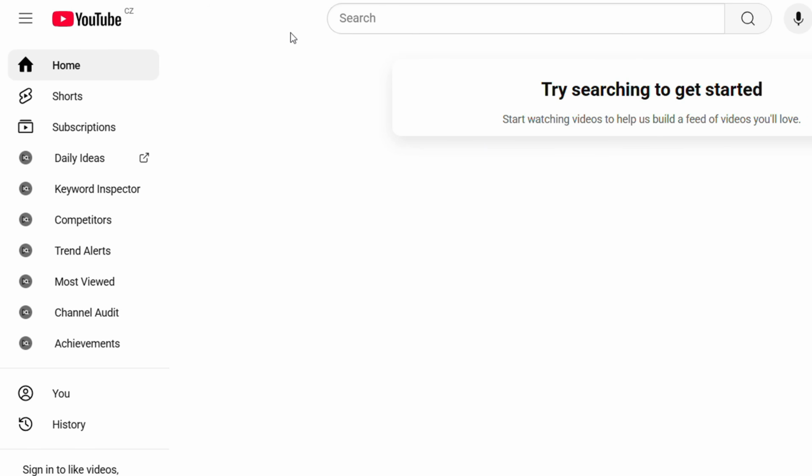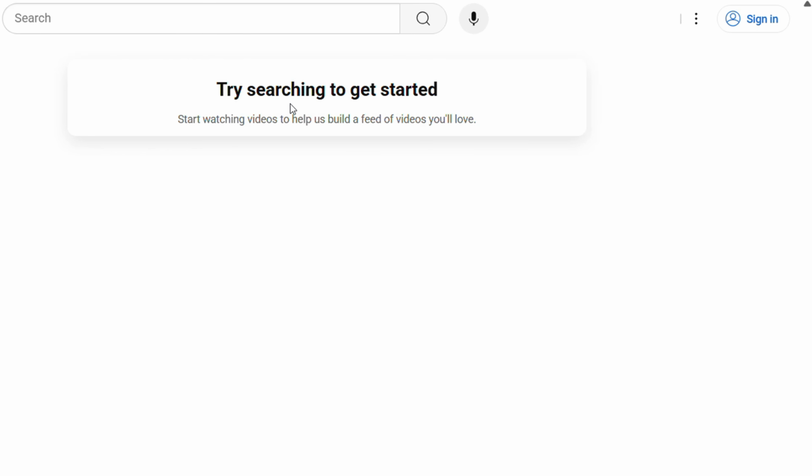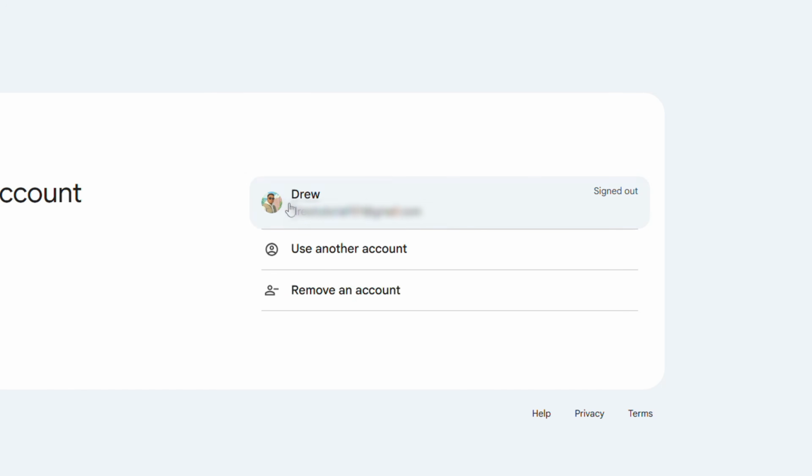If you're using YouTube for the first time, you will see that there is nothing in the search result, right? That's because you haven't signed into YouTube yet and you don't have a YouTube search history. So all you have to do is look towards the upper right hand side where you have sign in. Click on that there and enter your email address.